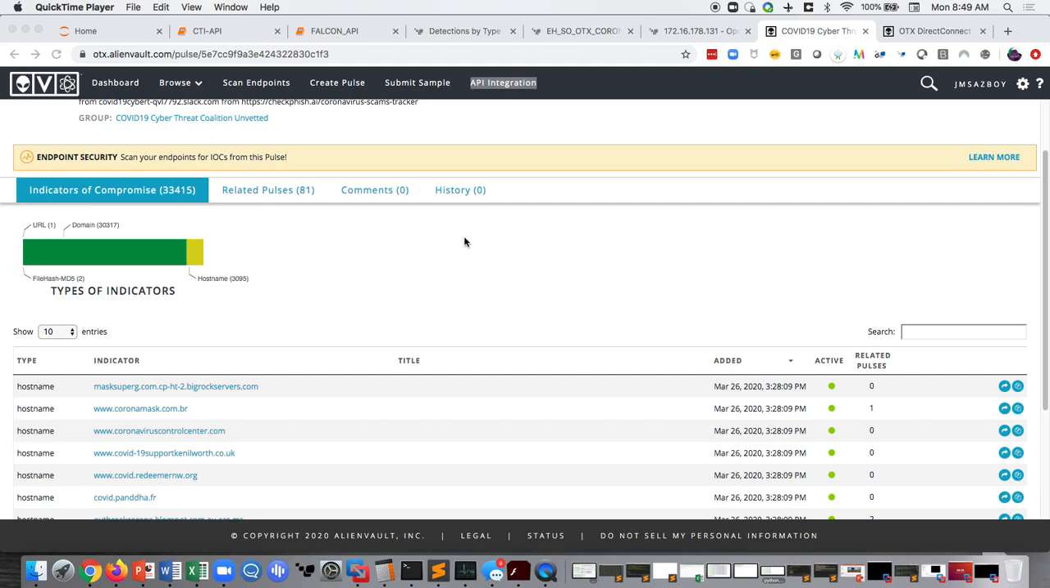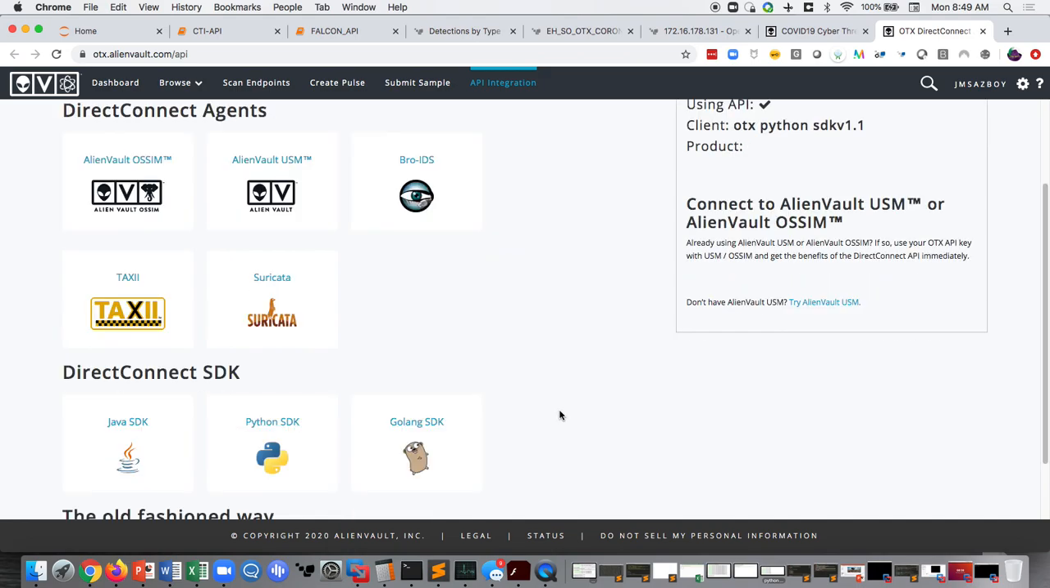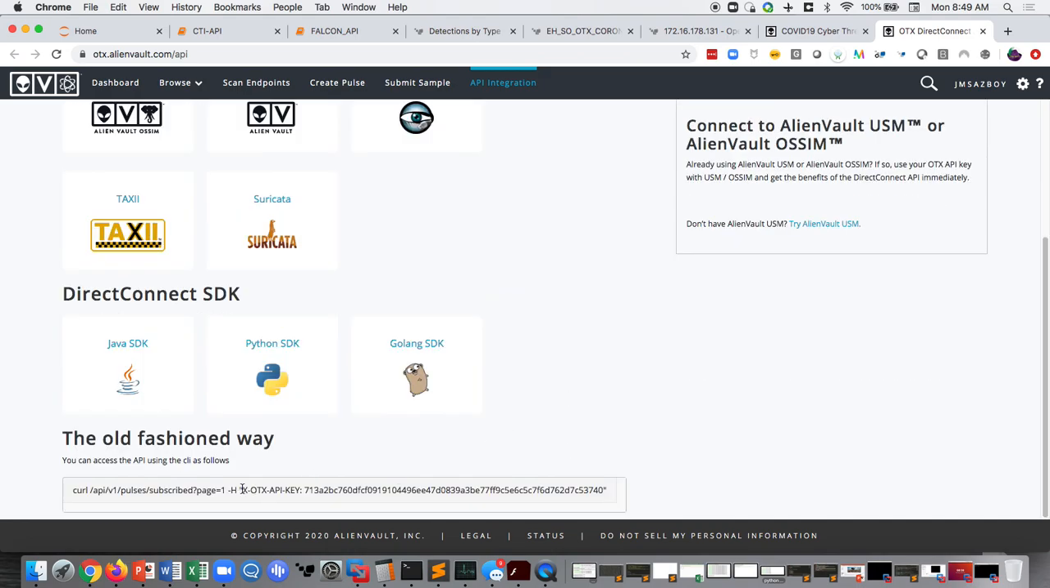Real quick, I want to thank AT&T Cybersecurity Services for making AlienVault available. I've had an API key for years. So here you can see you've got an API key once you sign up, and you can see here this is the format you use.